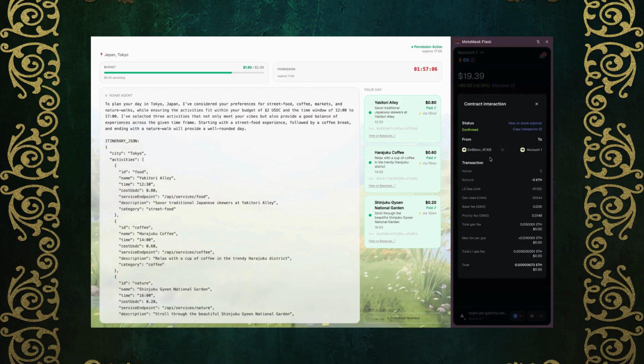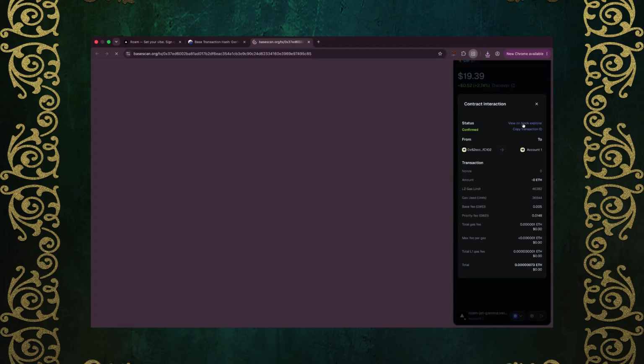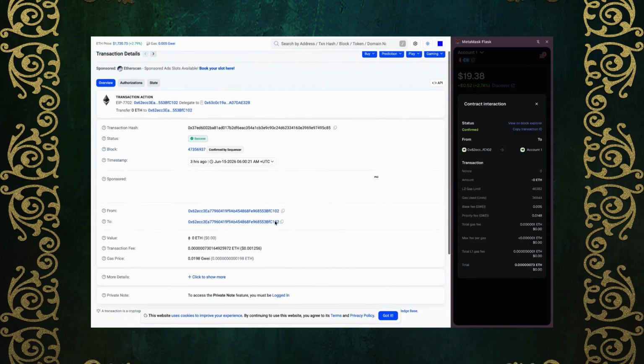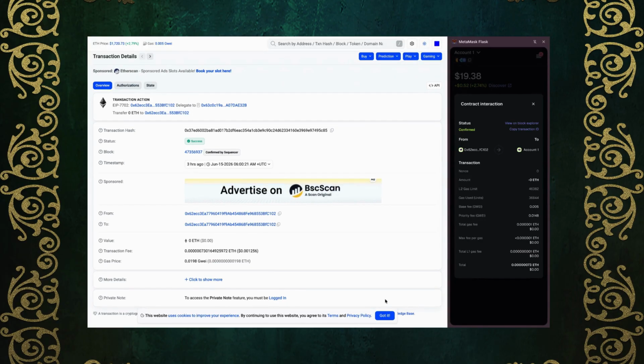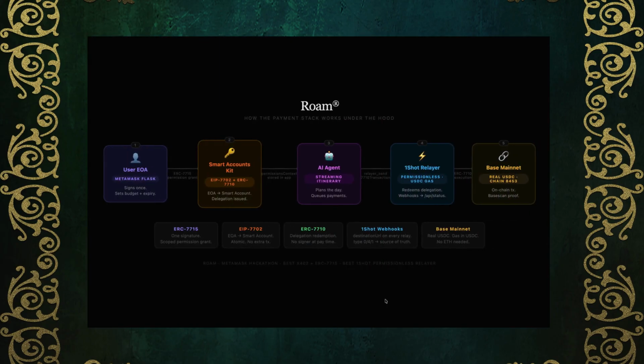And take a look at this transaction on Basescan. So this is the transaction made for the upgradation of my EOA, which is now a smart account. So one transaction automatically bundled with the permission grant. After this, the one-shot relayer can execute transactions on my behalf. Let's quickly also see what happens behind the hood.